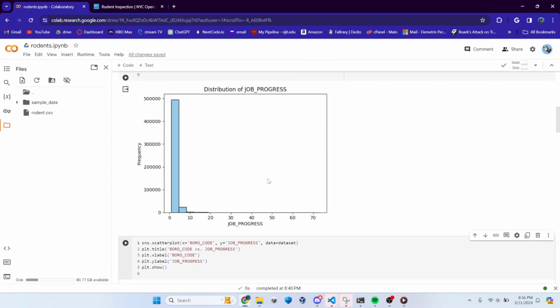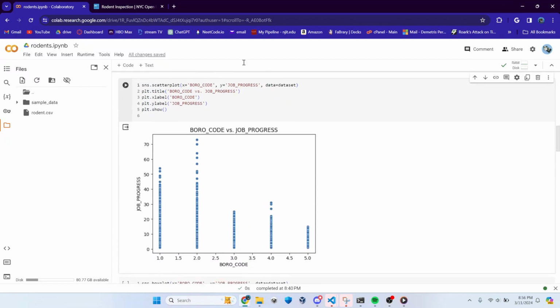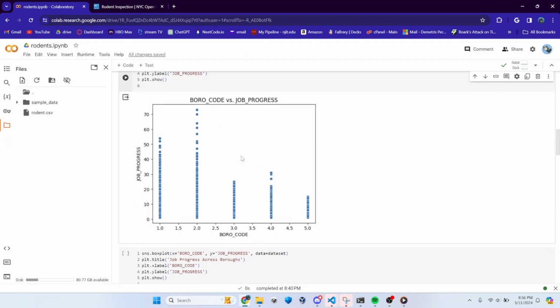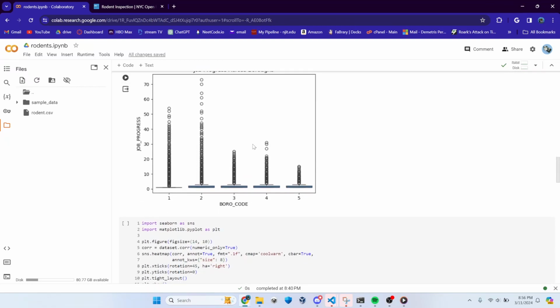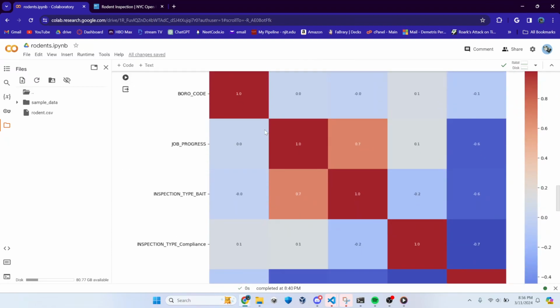So here we start basically with me just testing it out, then getting a more accurate version. I guess it shows more details in this one that's more obvious. And then job progress across boroughs and the heat map.